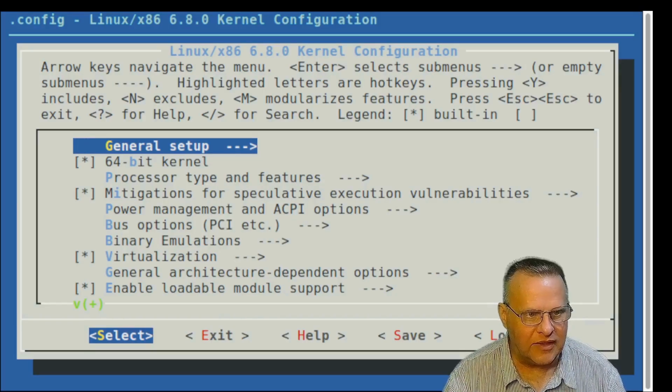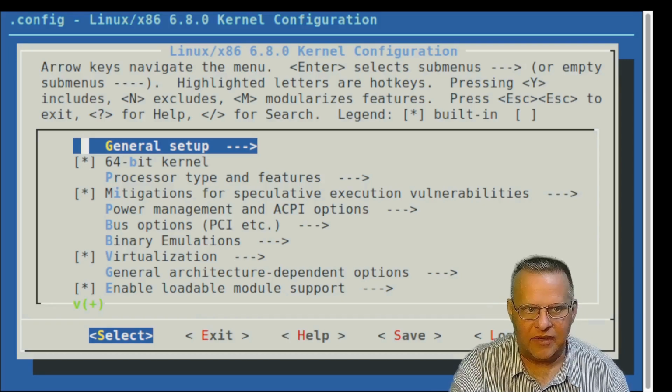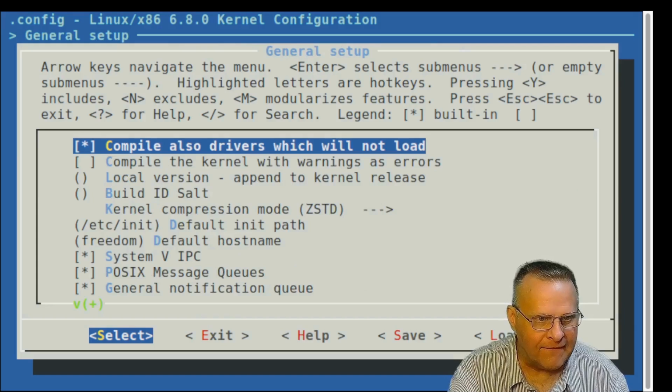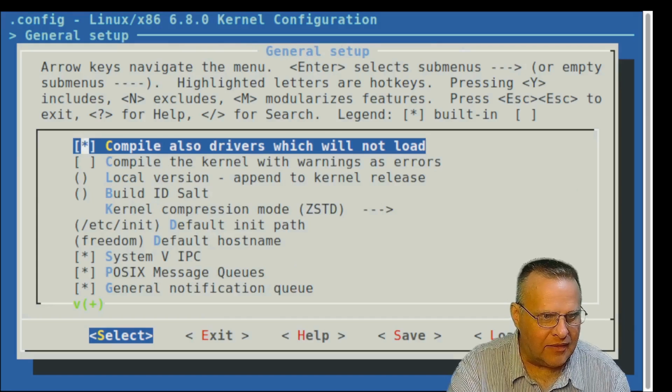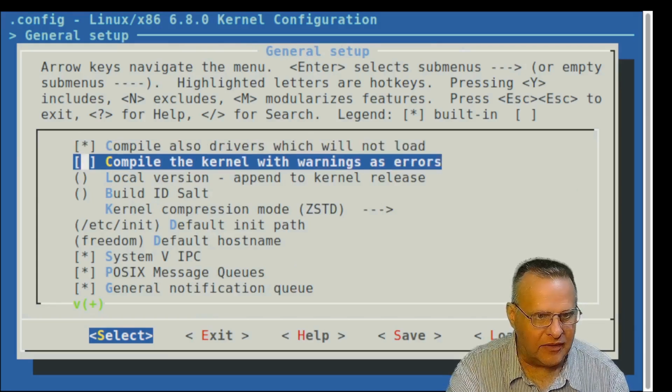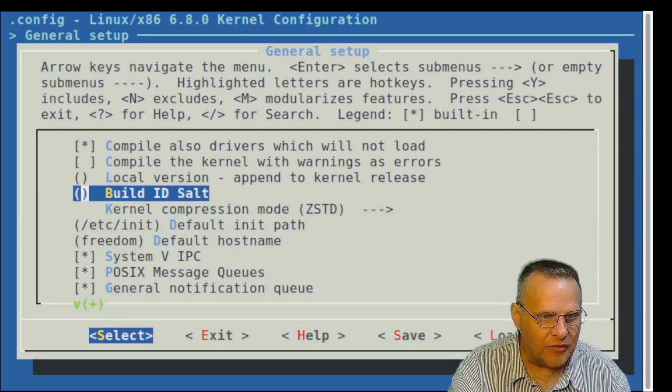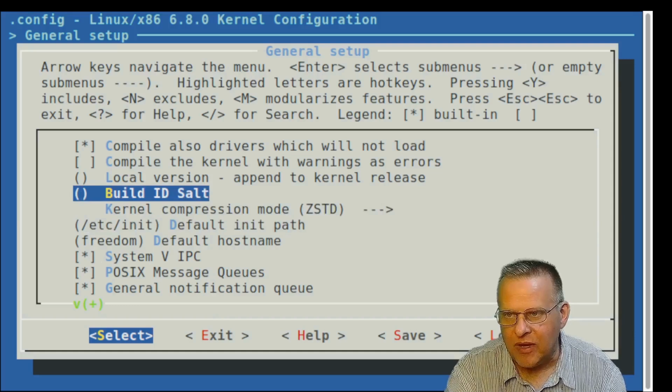And this is what it looks like. Options with an arrow on the right can be selected by pressing return. And up and down arrow keys will let you scroll through the options. When you're on an option like this, you can select one of them by pressing space.